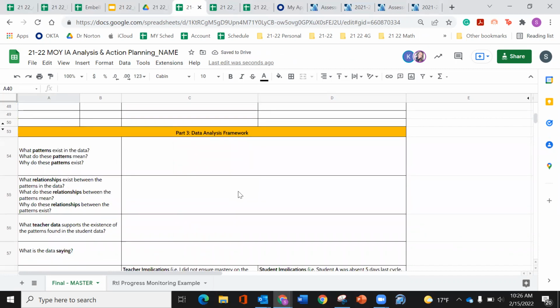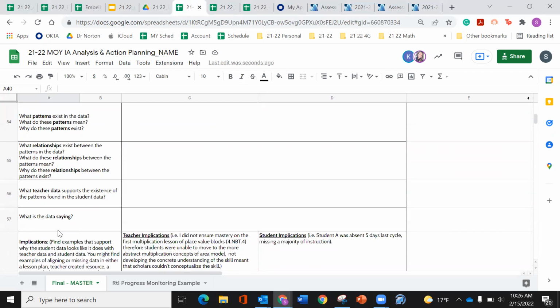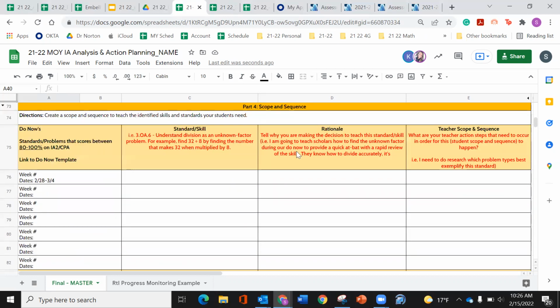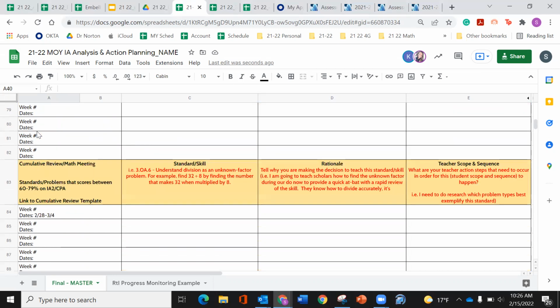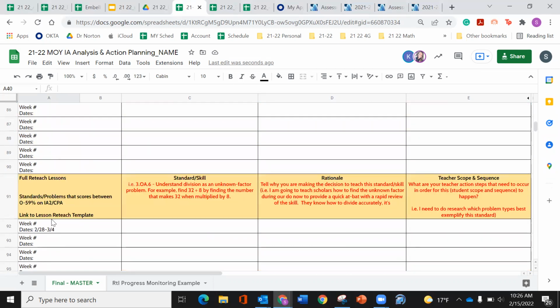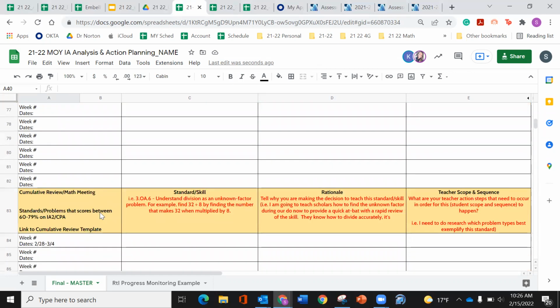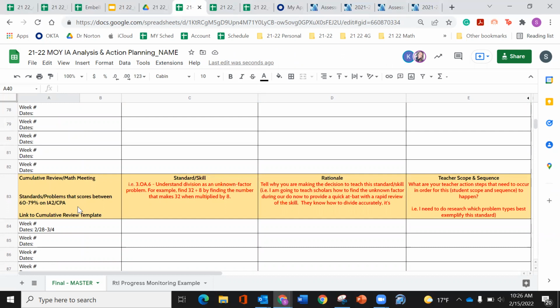The next thing, before we get into our scope and sequence, is our data analysis framework. So what are the patterns, the relationships, what data supports that, and what's the data saying to you? Finally, what are then the implications of that data? That's going to guide our scope and sequence. Within the scope and sequence, there's 3 sections: do nows, cum review, and full reteach lessons. Do now is any problem at or above 80%. Cum review is anything 60 to 79%, and full reteaches are 0 to 59%.